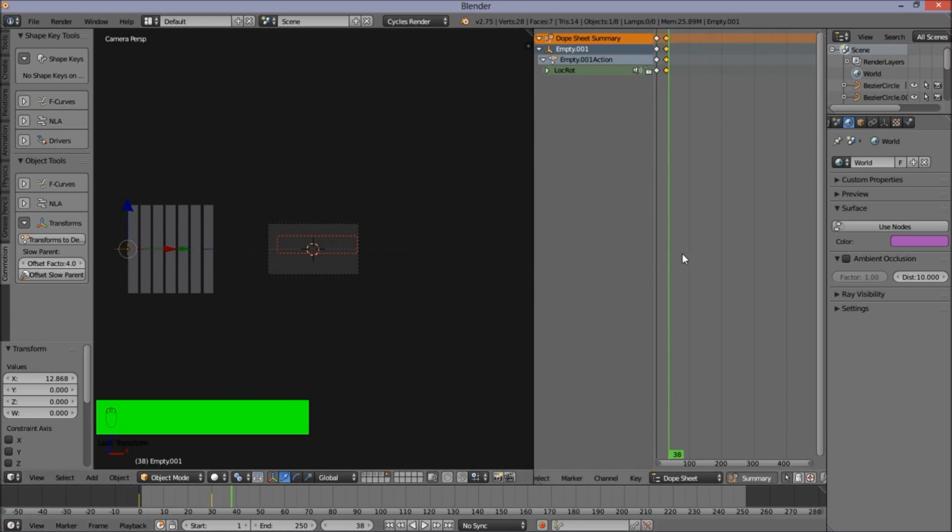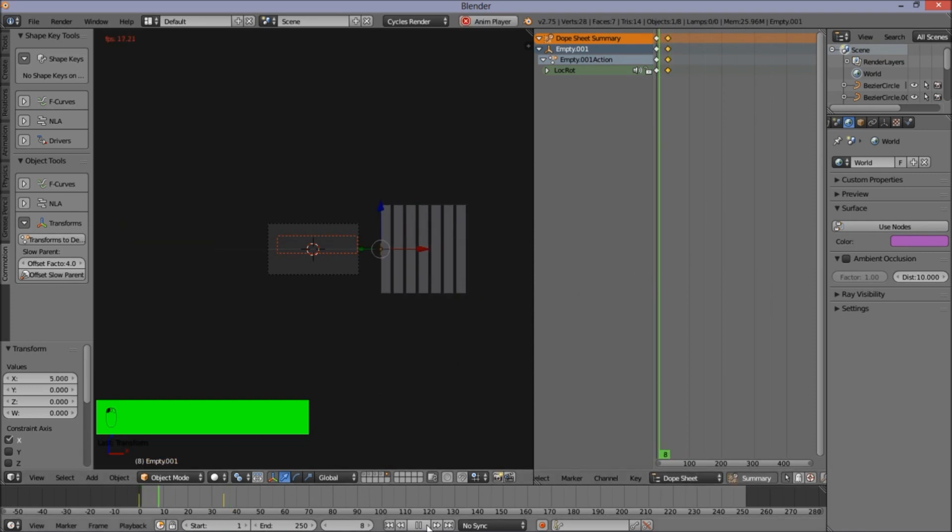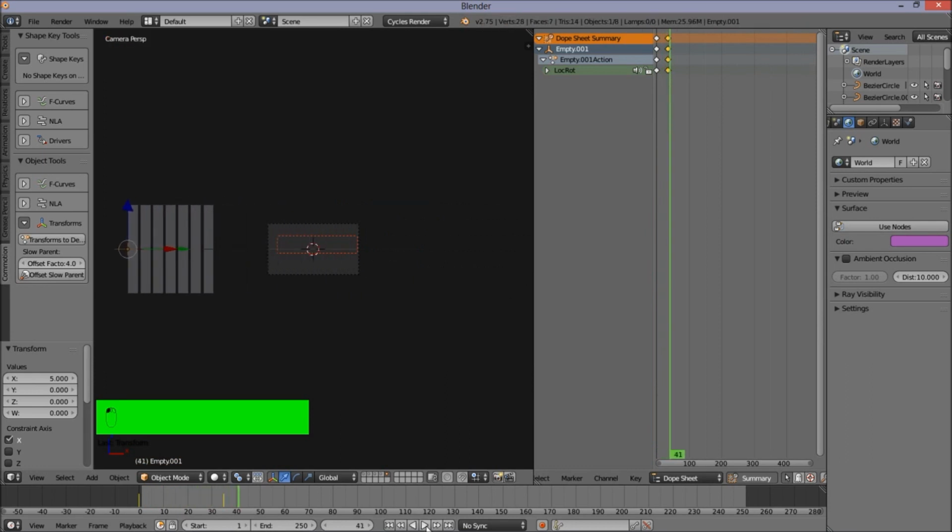Still a little fast, so I'm going to just type GX5 with the latest keyframe selected and press enter. Rewind and play it. Well, that's pretty much good.